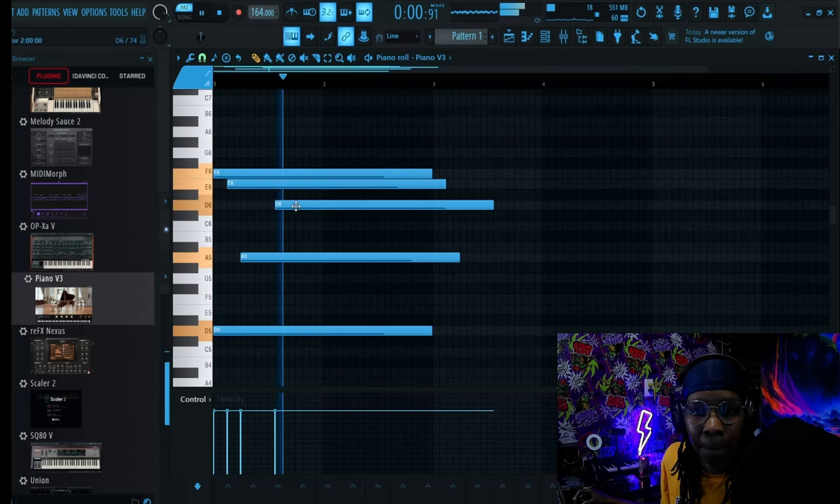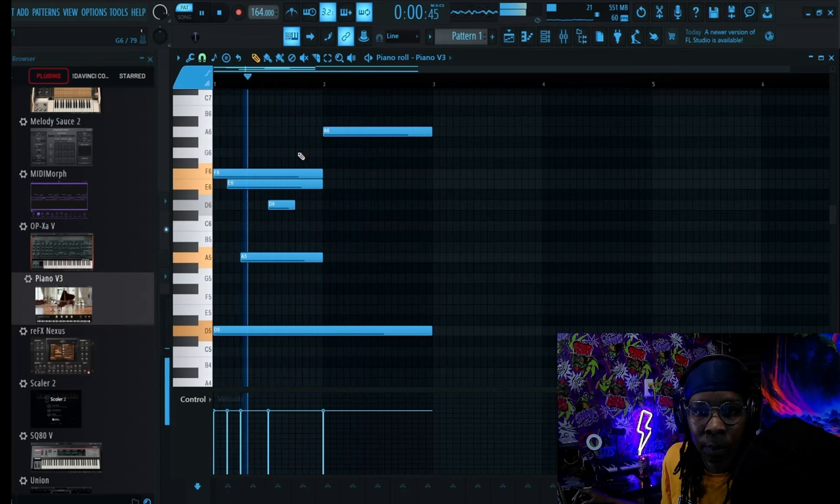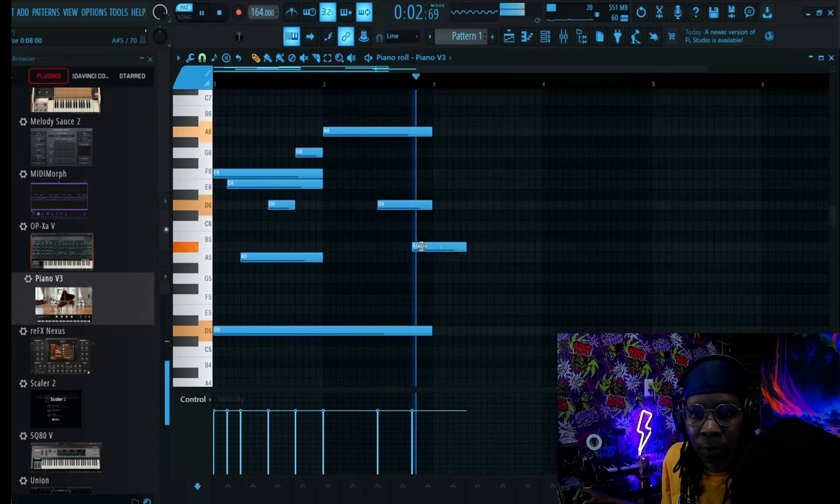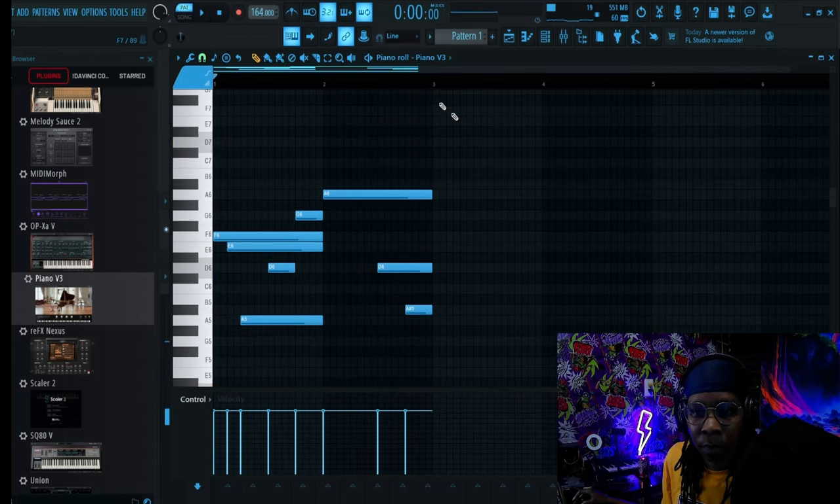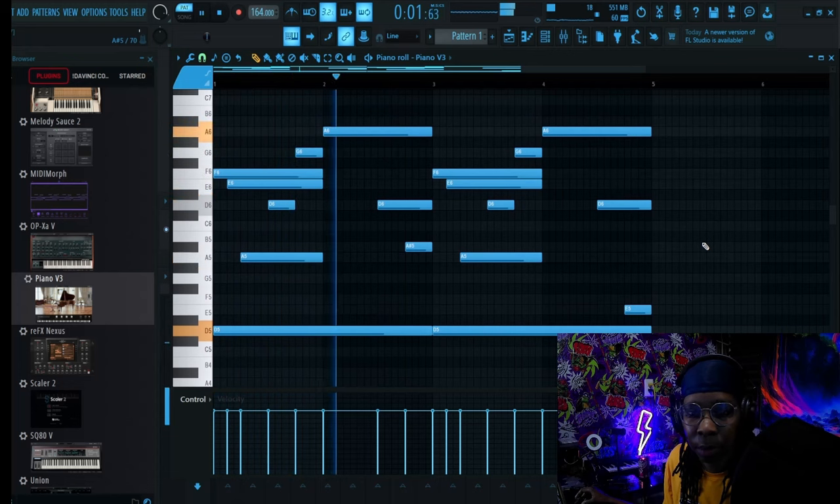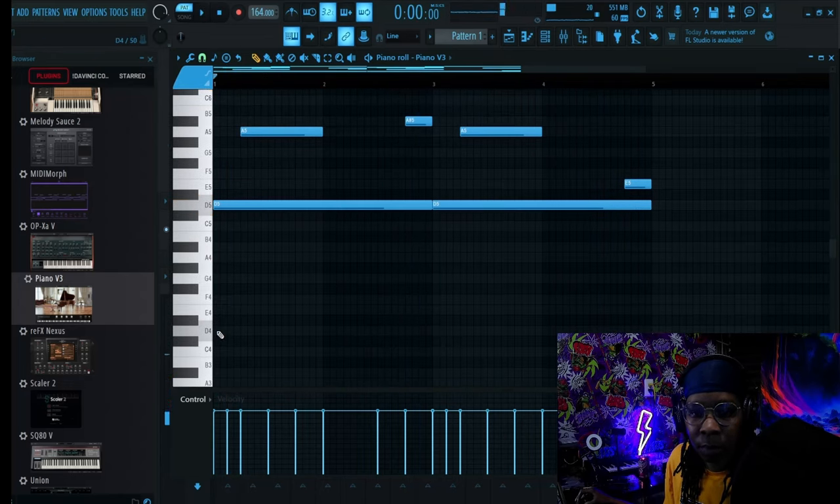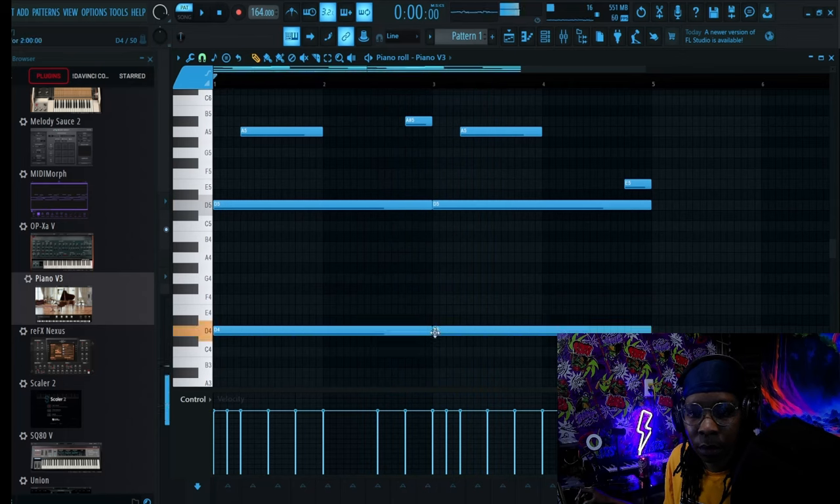Make that better. Yeah, I like that right there. So we did hit an E here. Let me see if it sounds good. It might not, but let's give it a little bit more range at the end. See if I could shorten this.